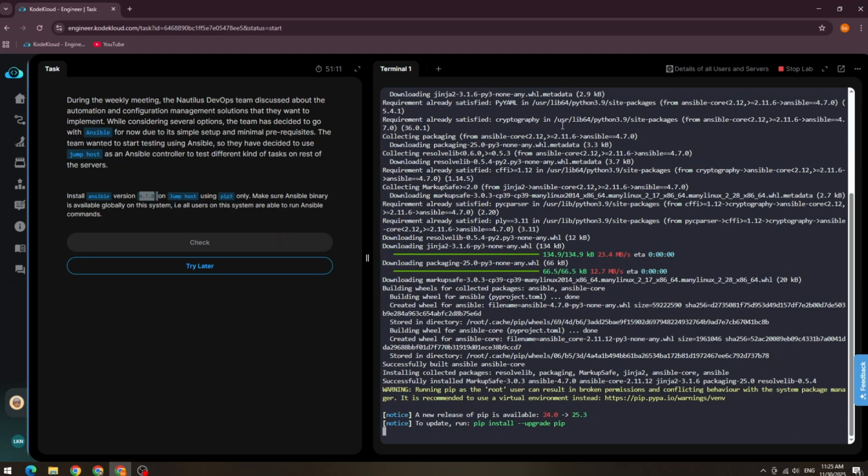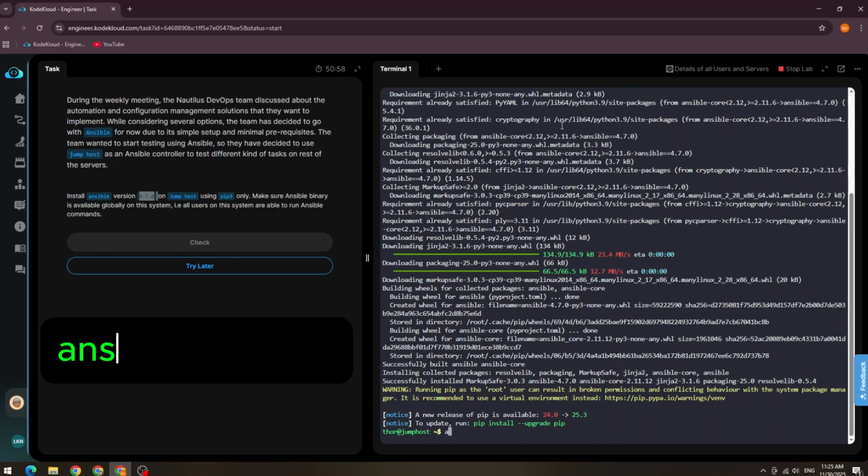The installation is complete, but how do we know for sure that Ansible is installed correctly and, crucially, that it's the right version and available to all users? We verify with the ansible --version command.